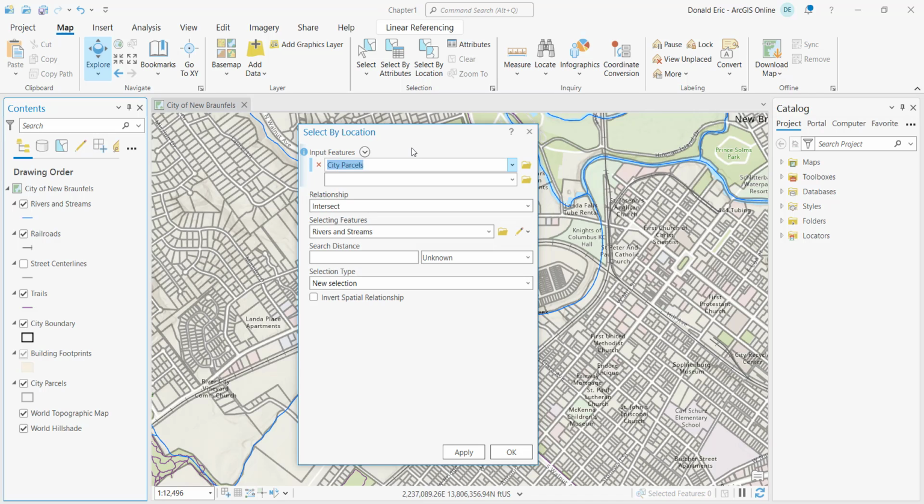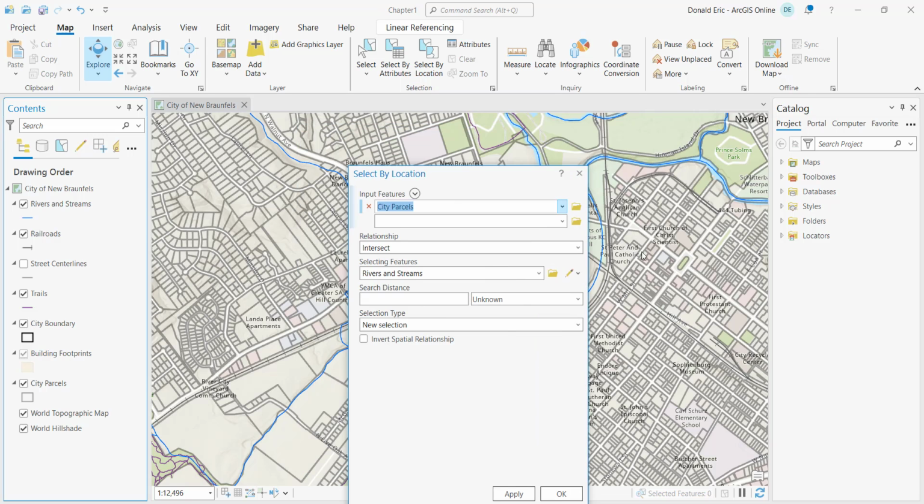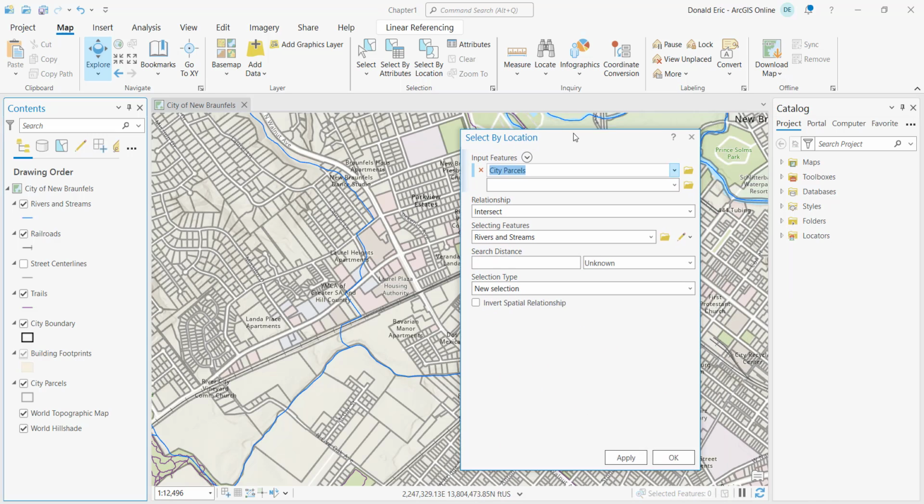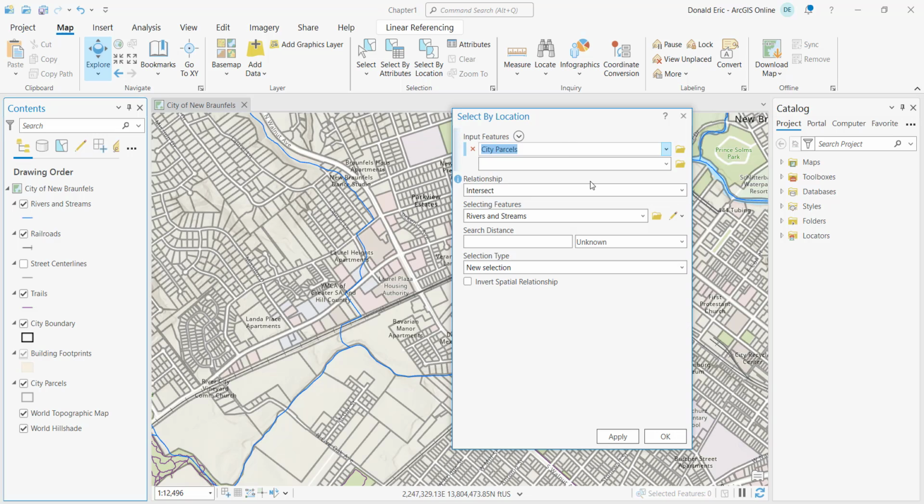For this particular example, we're going to find all city parcels that intersect a river or a stream. You can see just by looking at the map, here are your city parcels, and here's the rivers and streams layer in blue. What we want to do initially is select all city parcels that intersect rivers and streams. And by intersect, which is the default spatial relationship, it simply means any feature that is either completely within the selecting features or that touches the selecting features. So in this case, any parcel that touches the river and stream will become part of the selection set.